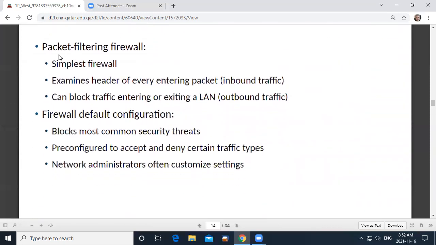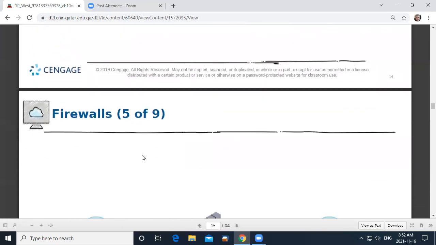As it says there, the simplest firewall is just going to filter the packets. It's going to look at the header of the traffic packet, and it's going to block traffic going out, and it's going to block some traffic coming in. It can be pre-configured for specific security threats. In other words, we know of a particular type of threat that's out there, and so we configure our firewall so that that particular threat doesn't have access to our network, or that particular type of traffic cannot escape from our network. And our network administrators are going to customize that.